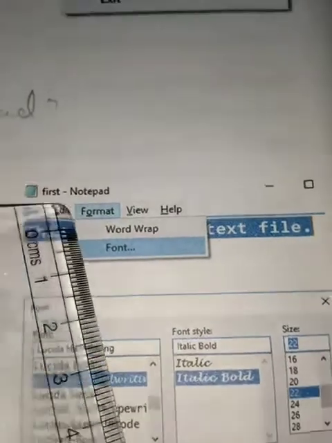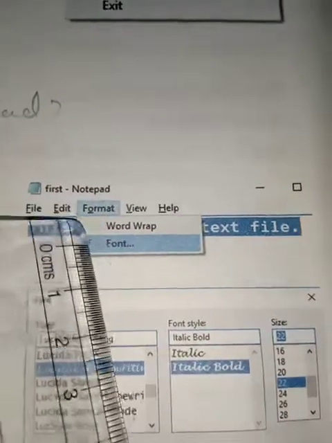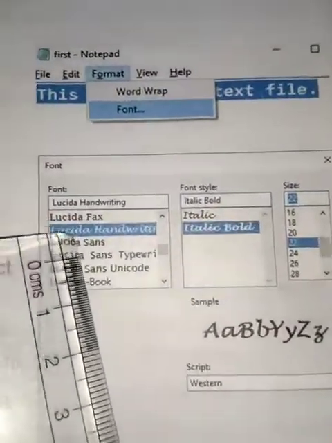For example, you have selected some text. Then after that, go to the format menu. There go to font. Click on it. This window will appear. Font window will appear. Here select the font which you want.